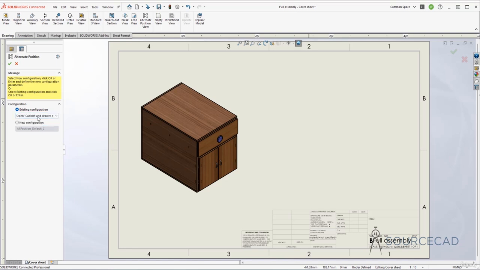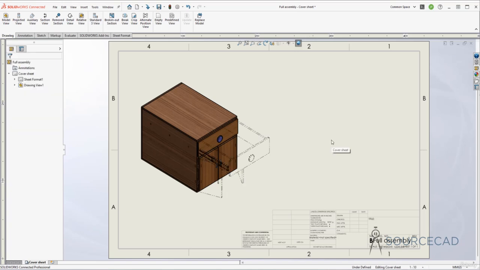In this case I have already created a configuration called open, and as you can see with that selected, if I click OK, it will automatically add a view just like that. And now as you can see in this view we have this one, the open view of cabinet as well as drawer, and of course the closed one. So it is now showing both the views.